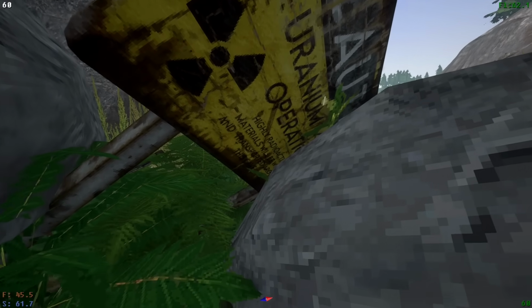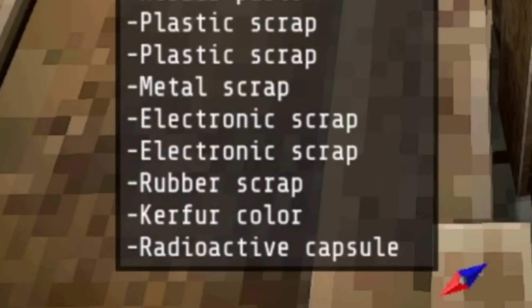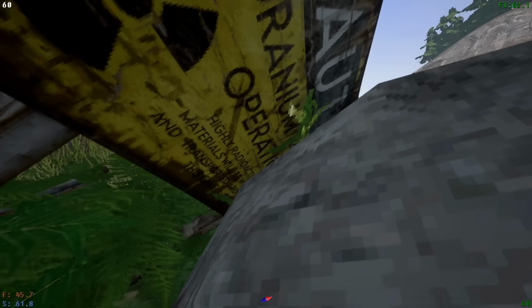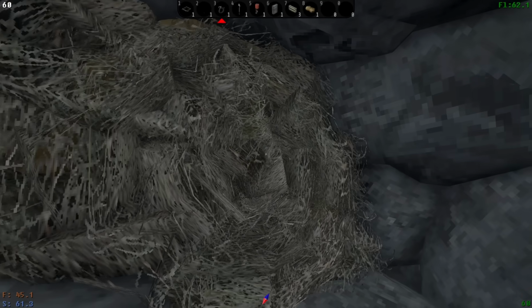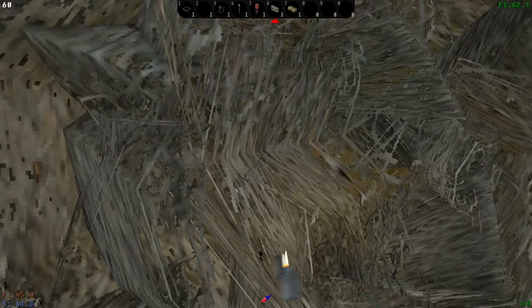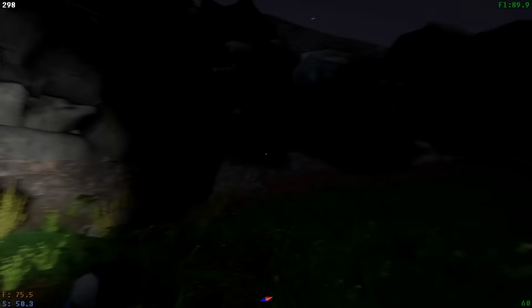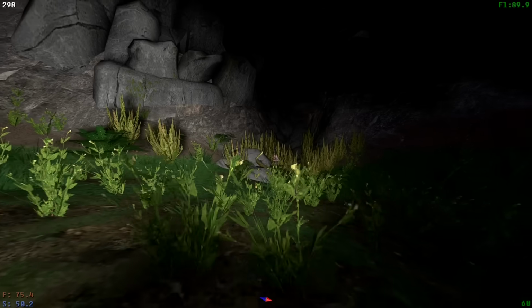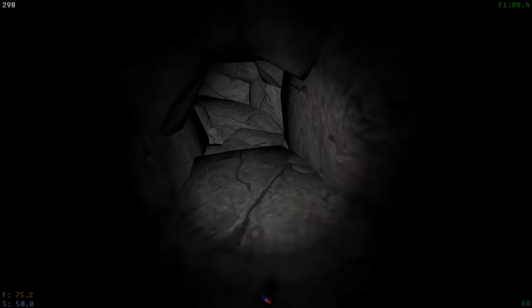That made me remember the Kerfer crafting recipe, which called for a radioactive capsule, which most definitely needs uranium. I went to check the inside of the cave, only to find it blocked off. Turns out it's inaccessible during the day. You'd have to come back here at night when that thing is out and about, patrolling the area. Things are definitely getting interesting.